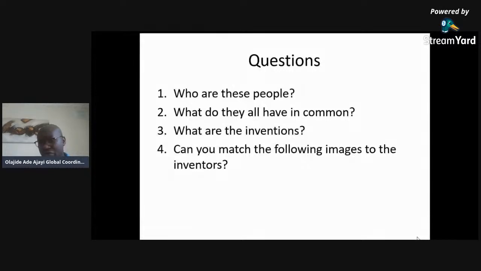So the questions that I have for you, you can start to type now. Who are these people? What do they all have in common? What are the inventions that they've come up with? And can you match the images of the inventors to their inventions? So please start typing. Let's see how many we can get right. I know we've seen Mark Zuckerberg. Yeah, so I'm following you on Facebook. I can see what you're typing. So keep typing. Oh, wow. Irene Thomas, you named Asoplatna. Very, very good.